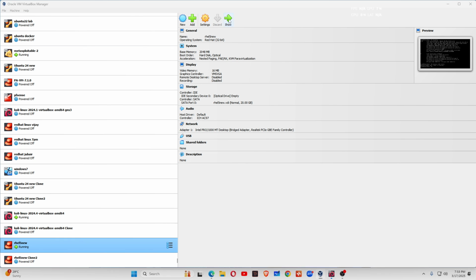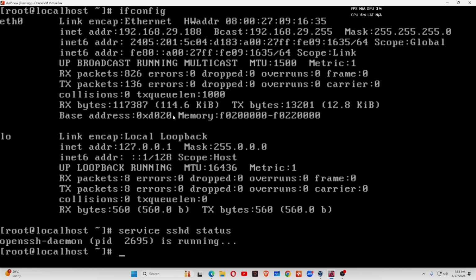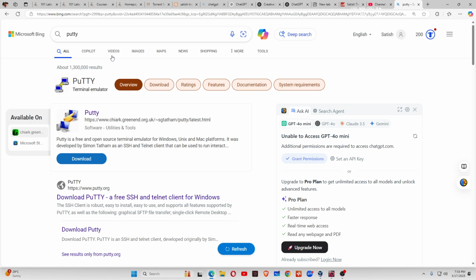As you can see, this is a Red Hat Linux machine. You can see the IP address of this machine is 192.168.29.188. You can also see SSH service is running on this machine. Now if you want to remotely log into this machine from Windows, you need PuTTY software.